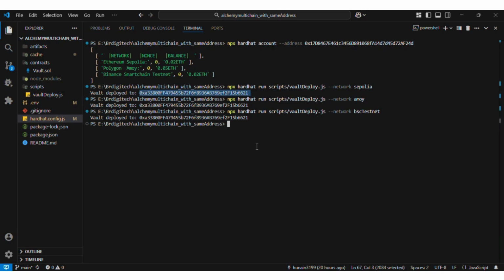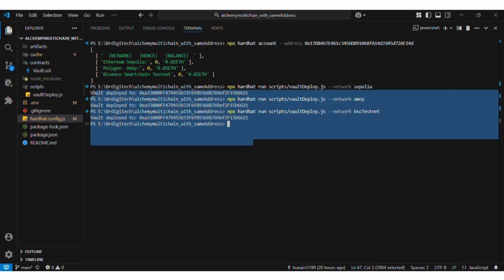Now we will see our deployed contract addresses on Sepolia Etherscan, Amoy PolygonScan, and BSC testnet scan.